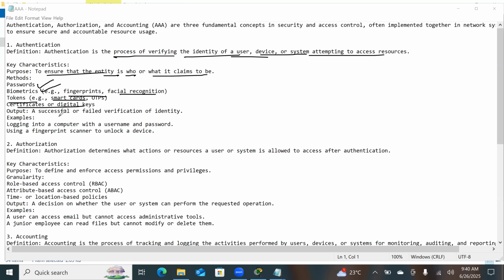Okay. After this, what will be the output? A successful or a failed verification of identity. Okay. If you're giving the username and password correctly, then you will be successfully logged in. If it is not, then it will be failed. Okay. For example, logging into the computer with a username and password, or else using a fingerprint scanner to unlock a device. This is called as what? Authentication.